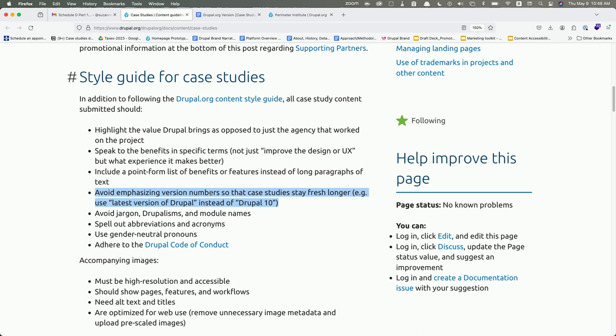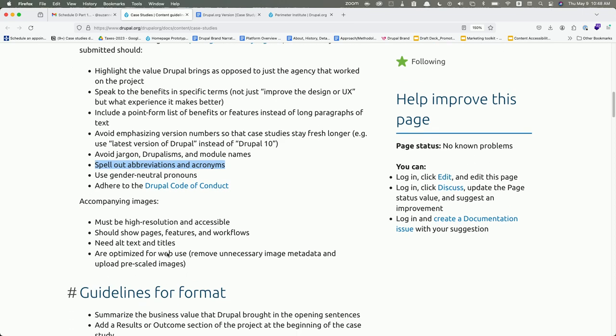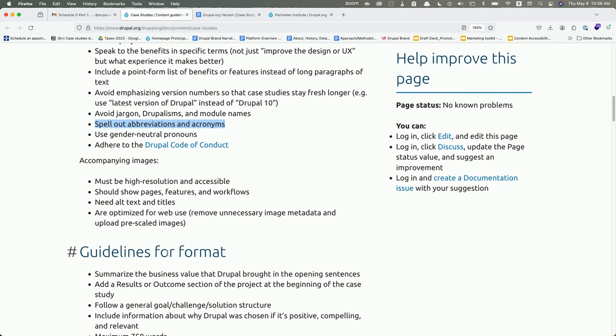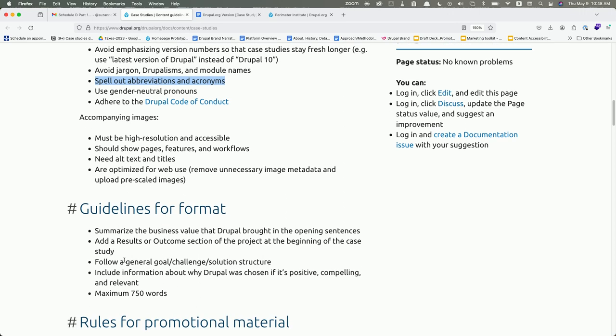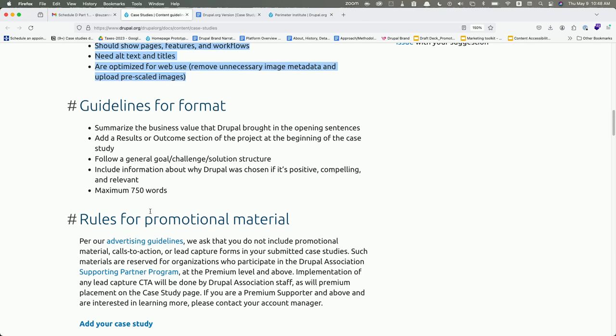And then there's some more general things like avoiding acronyms or spelling them out. So that's all part of the style of the content. And then there are also some guidelines here around the images, which I think are pretty self-explanatory.